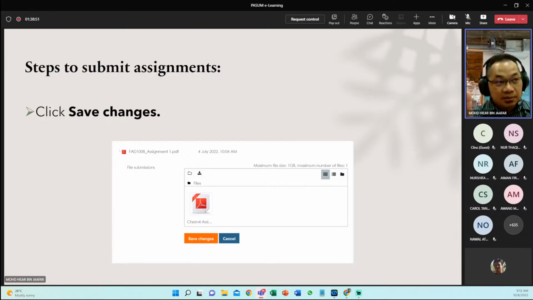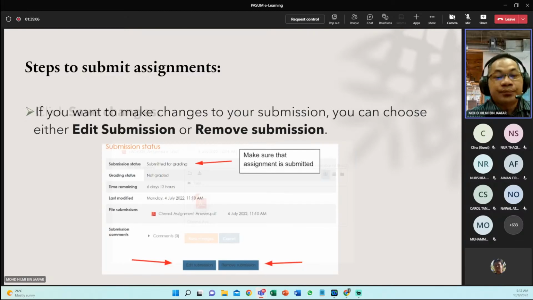But not yet, you haven't finished yet. You have to click save changes. Without clicking save changes, your assignment will not be submitted. Once you click save changes, your assignment will be submitted. Then you can see the submission status here: submitted for grading. It means you have submitted, but your instructor hasn't graded your assignment yet.